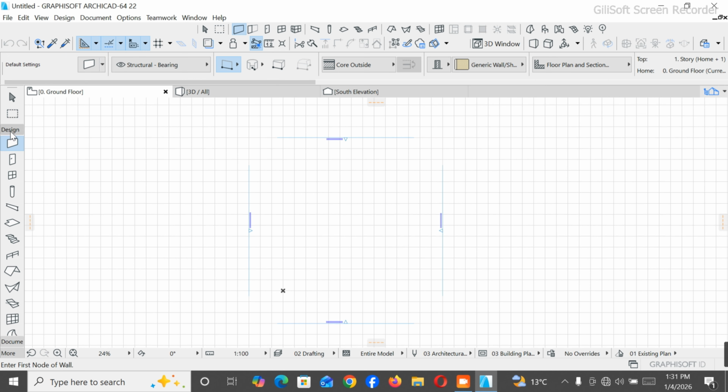The next thing you need to consider is this tree layout. At the left hand side, there are three major layers: Design, Document, and More. We have the design tools, the document tools, and the more tools. The design tools do 70% of everything you need.